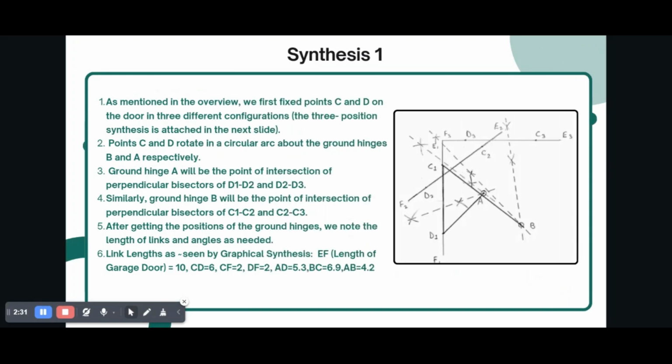For synthesis, first, as mentioned in the overview, we first fixed point C and D on the door in different configurations. Point C and D rotate in a circular arc about the ground hinges B and A respectively. Ground hinge A will be the point of intersection of perpendicular bisector of D1, D2 and D2, D3. Similarly, ground hinge B will be the point of intersection of perpendicular bisector of C1, C2 and C2, C3. After getting the position of the ground hinges, we note that the length of links and angle are as needed.